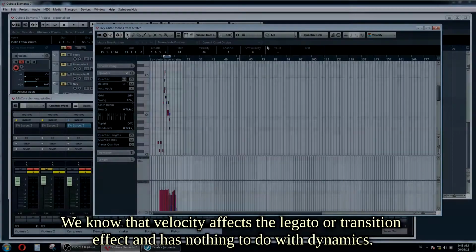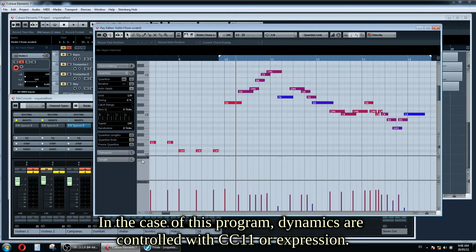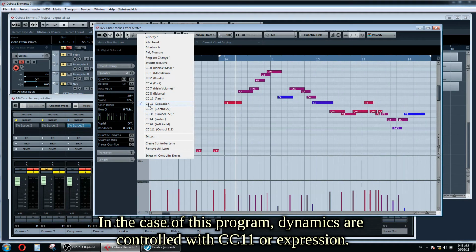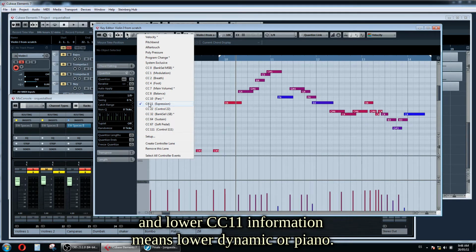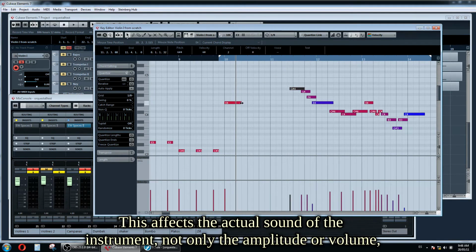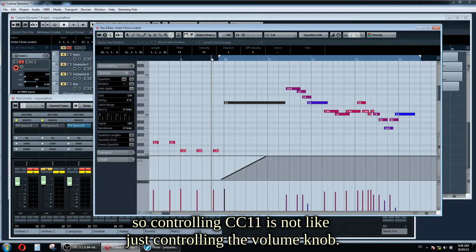We know that velocity affects the legato or transition effect and has nothing to do with dynamics. In the case of this program, dynamics are controlled with CC11 or expression. It's very simple. Higher CC11 information means higher dynamic or forte, and lower CC11 information means lower dynamic or piano. This affects the actual sound of the instrument, not only the amplitude or volume. So, controlling CC11 is not like just controlling the volume knob.